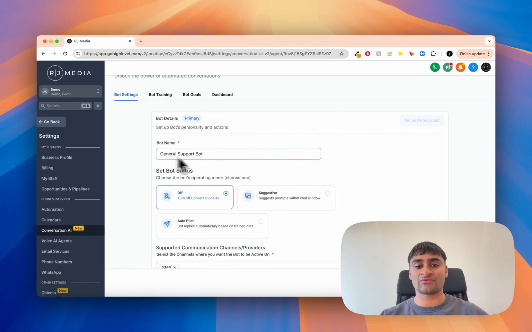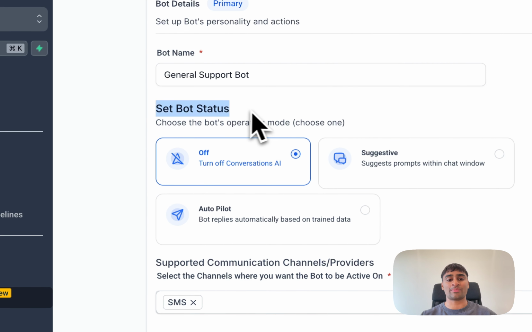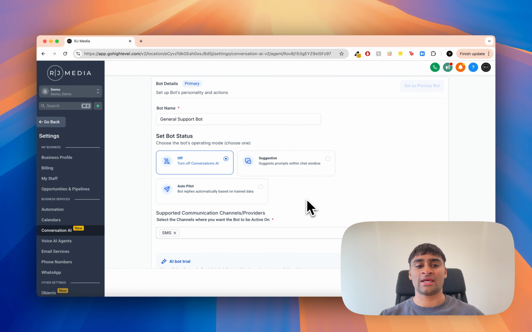So what happens here is we've got the bot name, right? It's just a name that helps us to identify exactly what the purpose of the bot is. We've got the bot status. You can see they have 3 different bot statuses here. At the minute it's turned to off, which means it's not activated and isn't working. But you can select suggestive, which basically means that within GoHighLevel's chat window, you can have suggestive prompts for responses to any incoming messages.